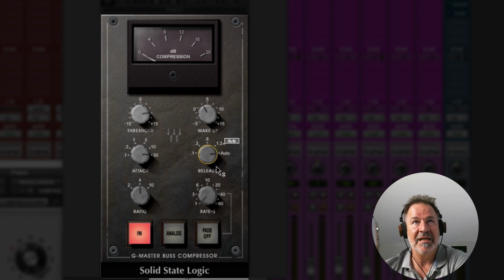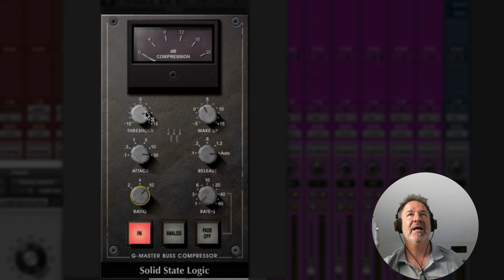I see a lot of people leave it in auto. And also you see the ratio. So there's only 3 settings here: 2 to 1, which is very gentle, but still has attitude, 4 to 1, and 10 to 1. 10 to 1 is the limiting mode, right? Okay, so let's just see what we got here. Let's just do a reset here.